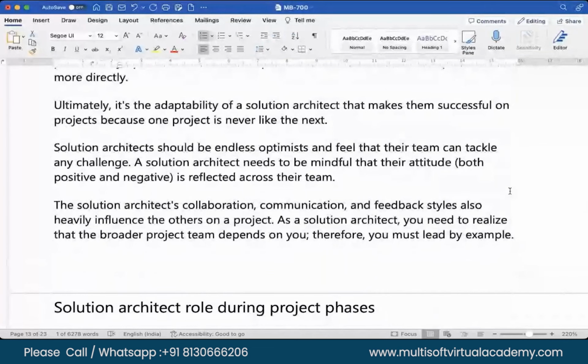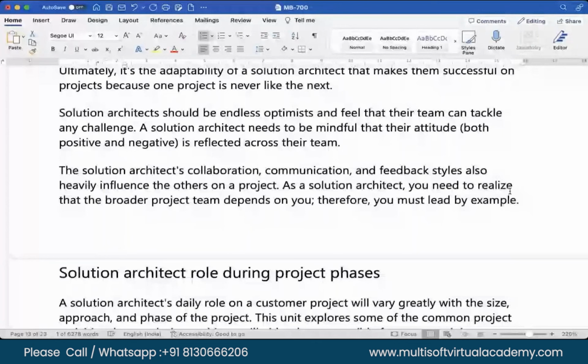A solution architect needs to be mindful that their attitude, both positive and negative, is reflected across the team, because you are the one who is actually dealing with the 4 different aspects of the team. So your positive attitude and your negative attitude will drive the entire team. The solution architect's collaboration, communication, and feedback style also heavily influence others on the project. As a solution architect, you need to realize that the broader project team depends on you. Therefore, you must lead by example.